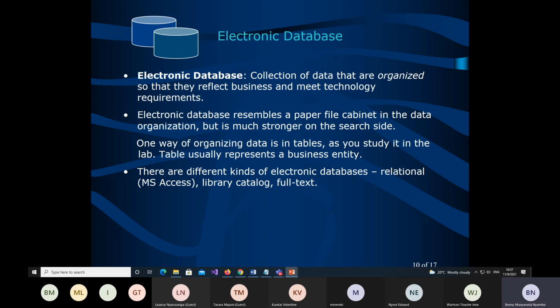One way of organizing data is in tables, as you studied. We're not going to do the lab, but we're just going to explain how it relates. As I said, we don't want to make this a practical course. We want us to have an appreciation of what we are talking about.